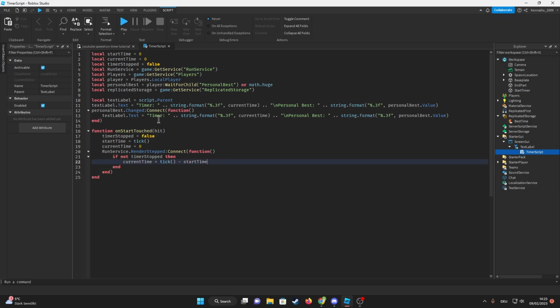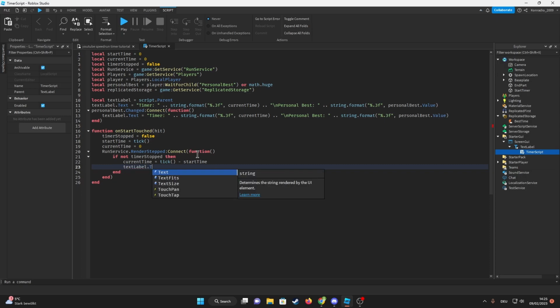So basically how that works, if this would for example be 5, so tick would display 5, and then like a second later this will execute. This would obviously return 6 because it's always in seconds, and it will be minus 5, and that's 1, so it'll display 1. You know what I mean? Yeah. So you want to put text label dot text equals to this, basically.